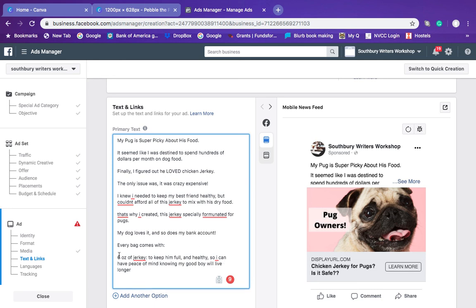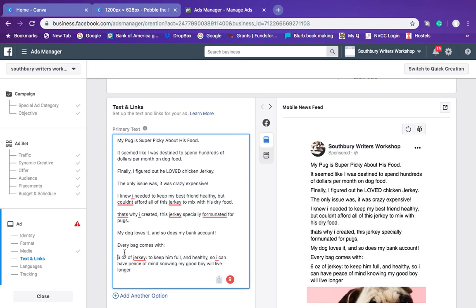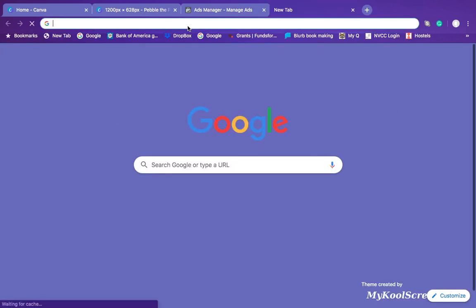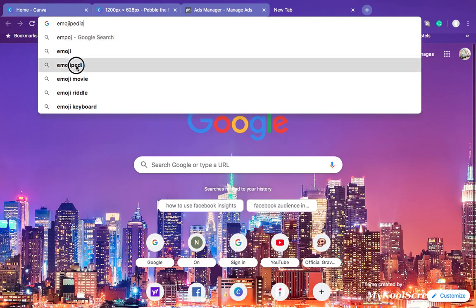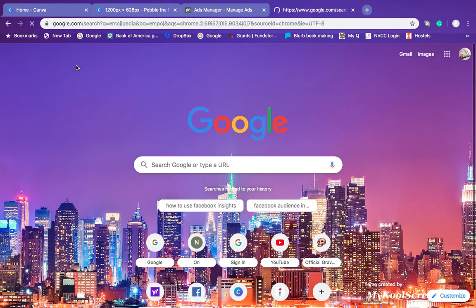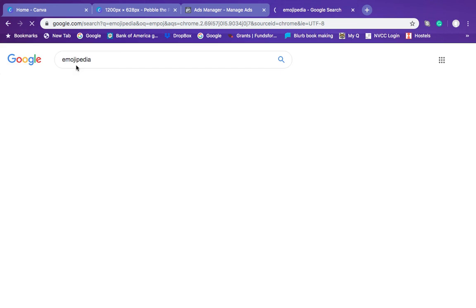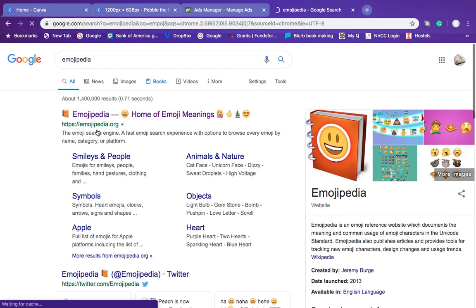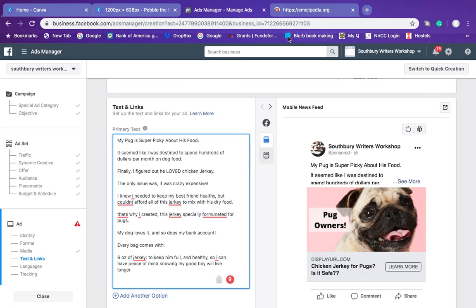So what you can do is go to Emojipedia.com, and you can get check marks and stuff. I like to use those for bullets. It just seems to work better. I'm not going to do it. Just go to Emojipedia.com, type in heavy check mark, and then paste it where you put your bullets. I'm going to put a dash for the sake of time.